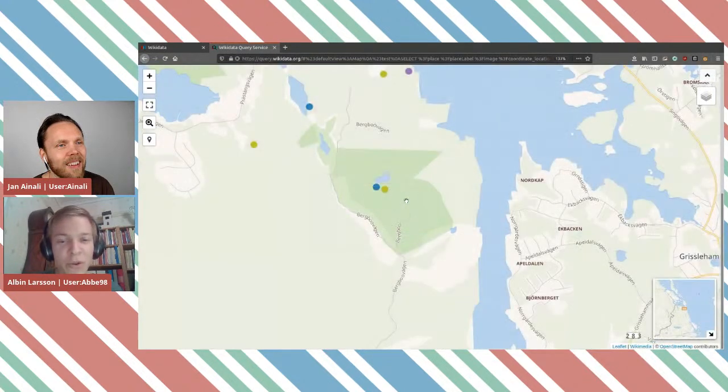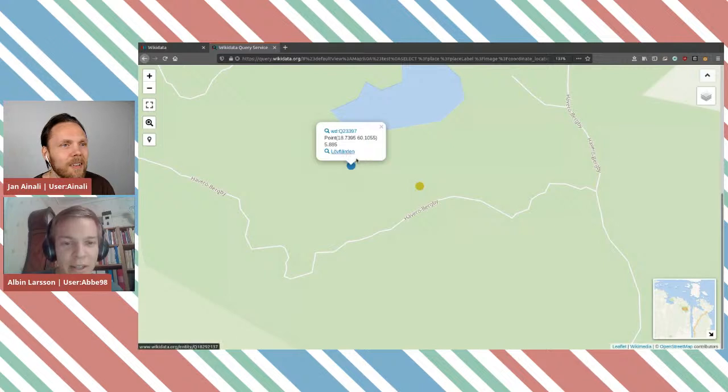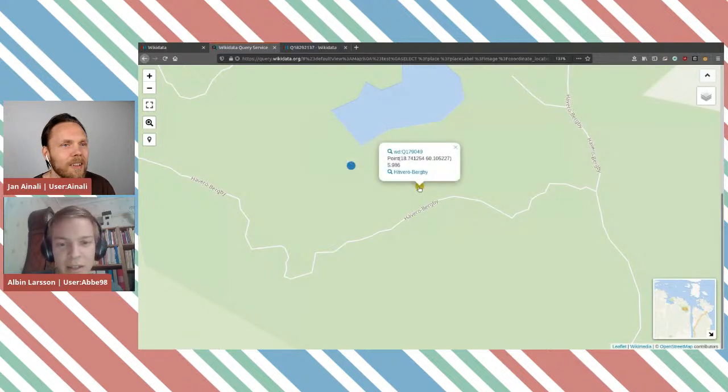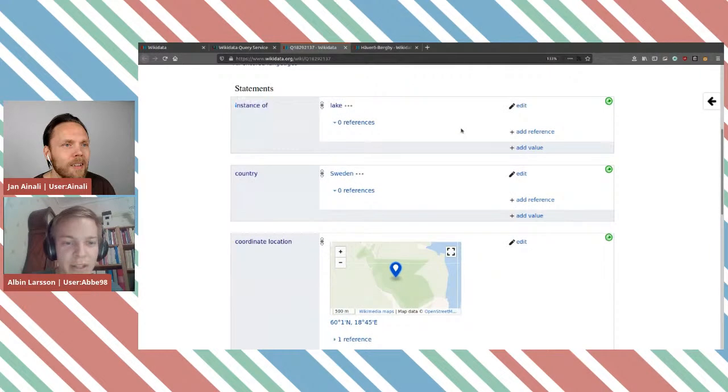So what I'm looking for, just to show a starter example, is lakes in nature reserves. And I believe this green area here would be a nature reserve. And that one would be a lake. So I'm going to click on this one. This I'm pretty sure is a lake. And this one I imagine is a nature reserve. Let's check that. First the lake. Instance of lake.